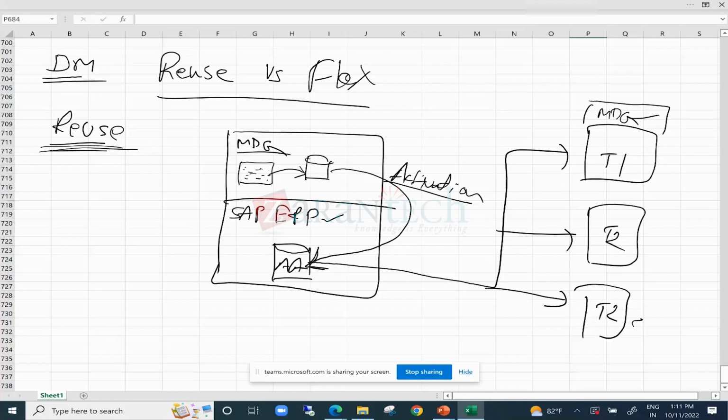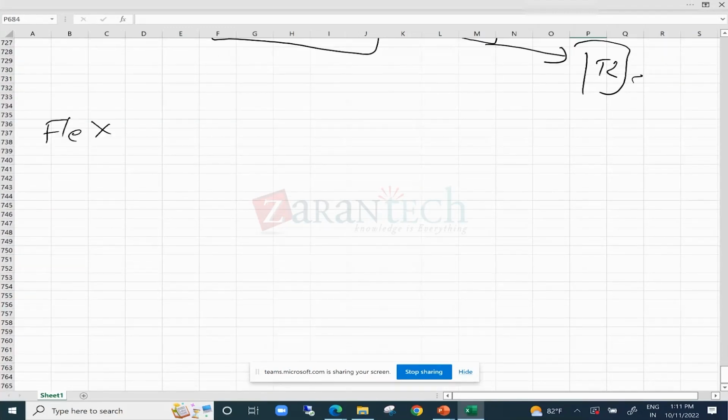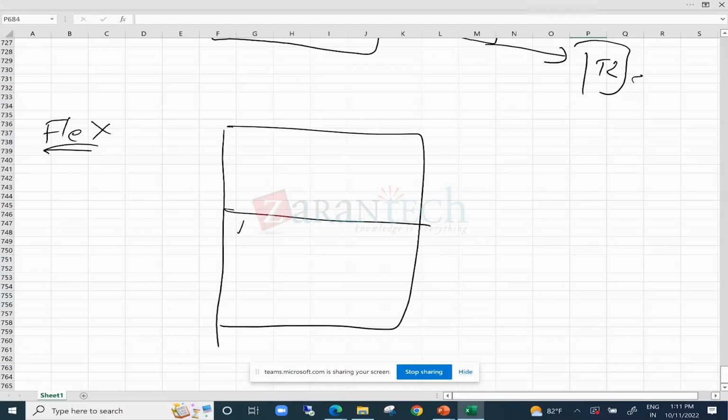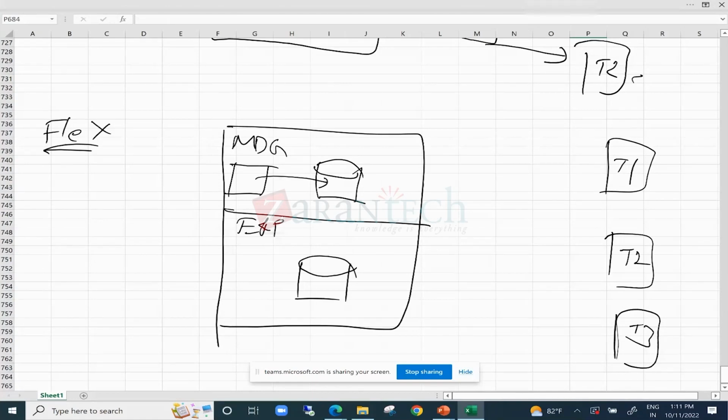Now coming back to the flex mode. In case of flex mode, it is the same thing. You have your MDG system, this is your ERP system, and this is the MDG component. You have your staging area, you have your active area, and the target systems are also there. Now, the same user will log into MDG and initiate the master data creation or change process. The data gets updated into your staging area.